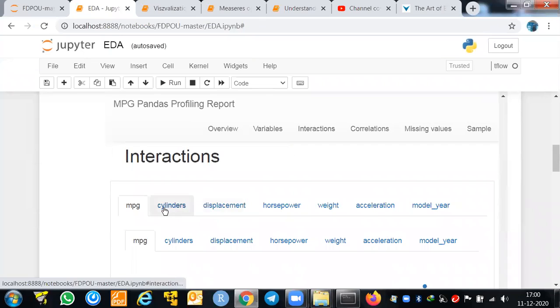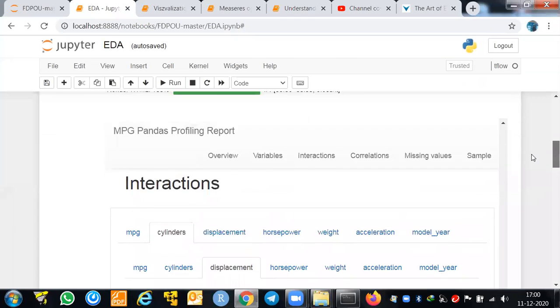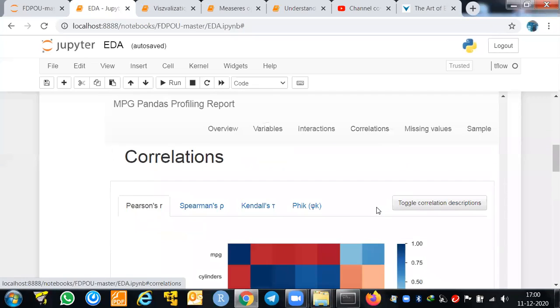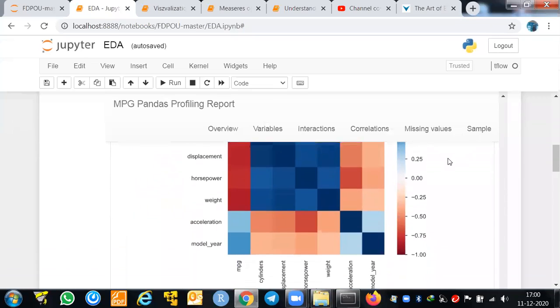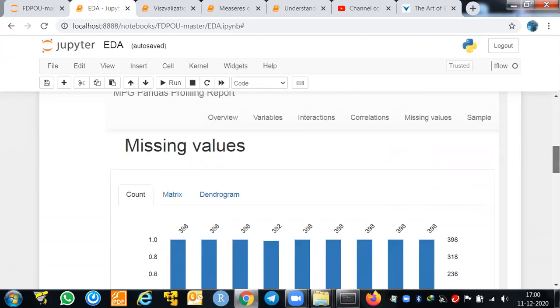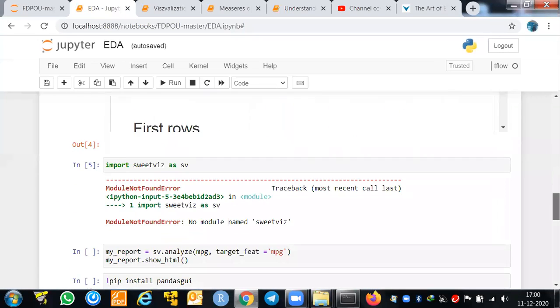When it says the interaction, you want to see the cylinder versus displacement. You can select the variables and you can see the multiple relations like this. You can also see the correlations, the correlation value, and it can also give the missing values. A lot of things it has. So that's why it's very important.